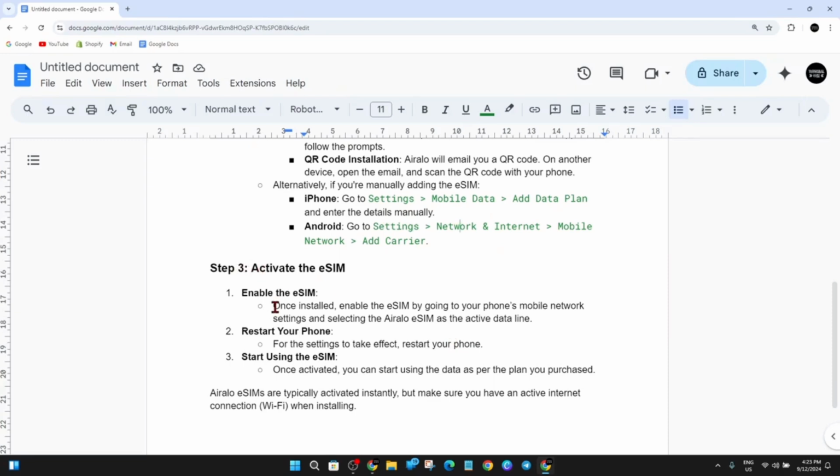Step 3, you need to activate the eSIM. So enable the eSIM. Once installed, enable the eSIM by going to your phone's mobile network settings and selecting the Airalo eSIM as the active data line.